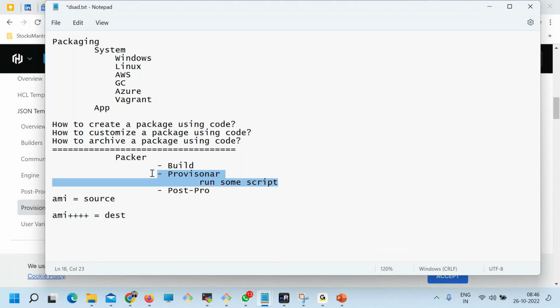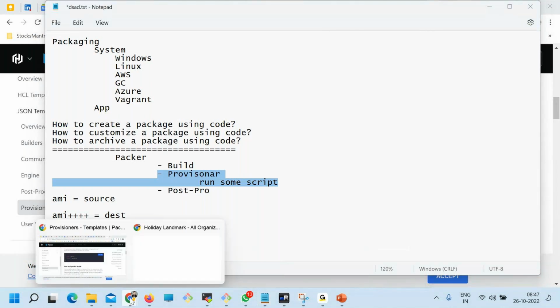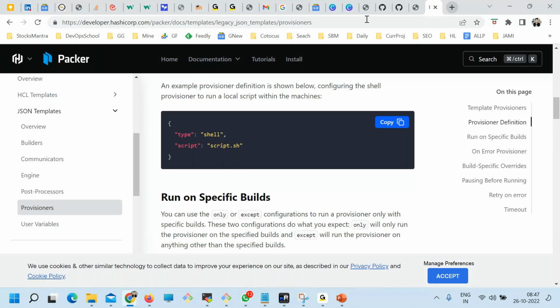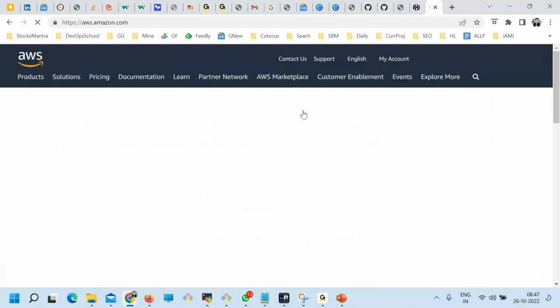Like whenever we pull an image from Docker Hub, let's say Ubuntu, they remove something and put an image there. That's correct, right? Something like that, but here I'm talking about AMIs. Okay. AMIs means, see, AWS.